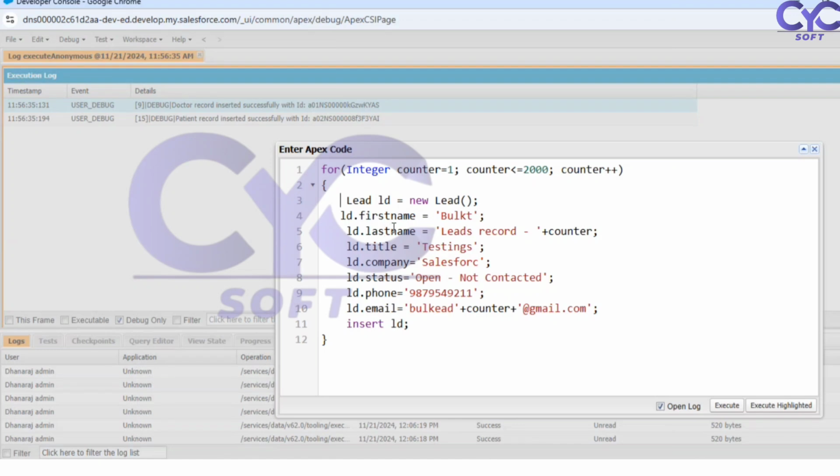For this, a new concept, collections, comes into the picture. Collections, right? So we need to collect all the records inside a separate bucket, and the final bucket you need to insert inside Salesforce. After all the processing, you need to insert the final bucket into Salesforce. Now, this concept we are going to discuss in the next class.